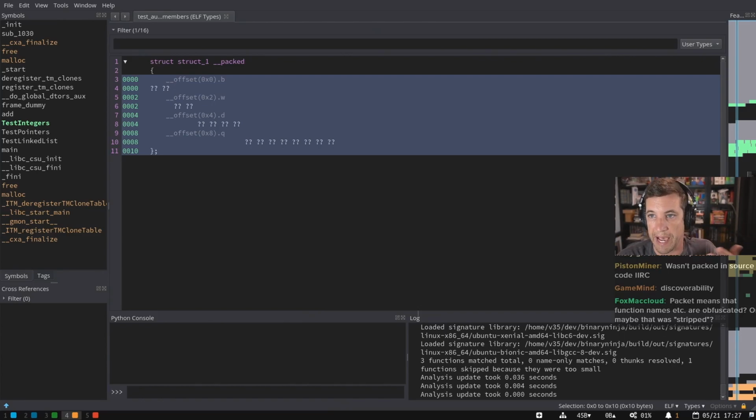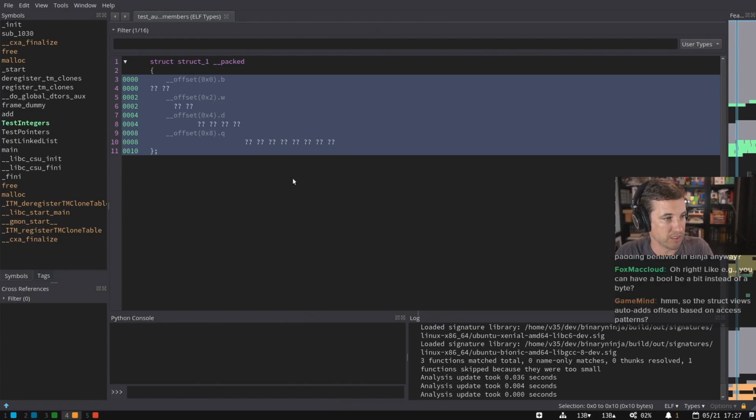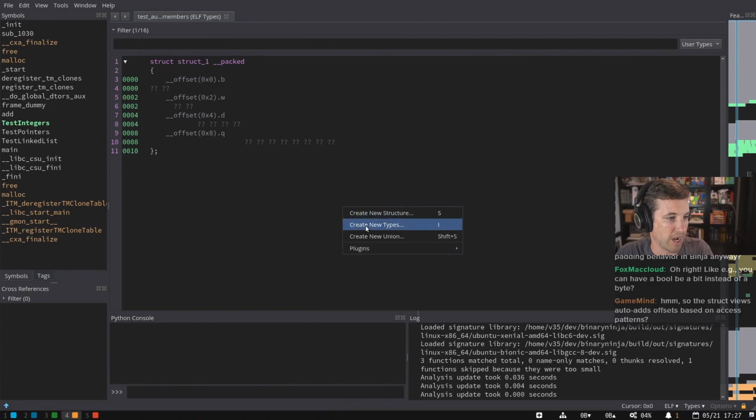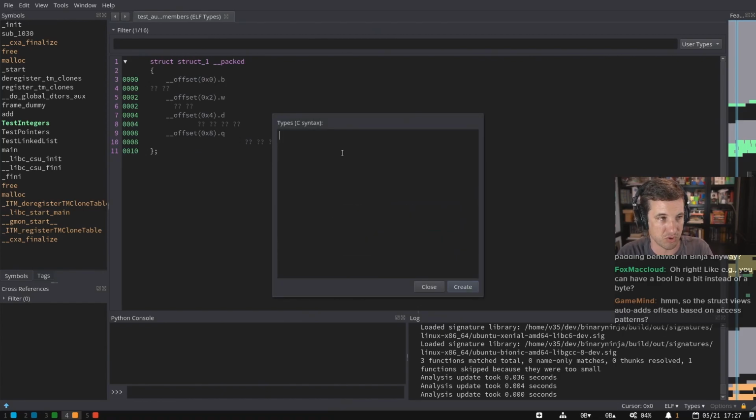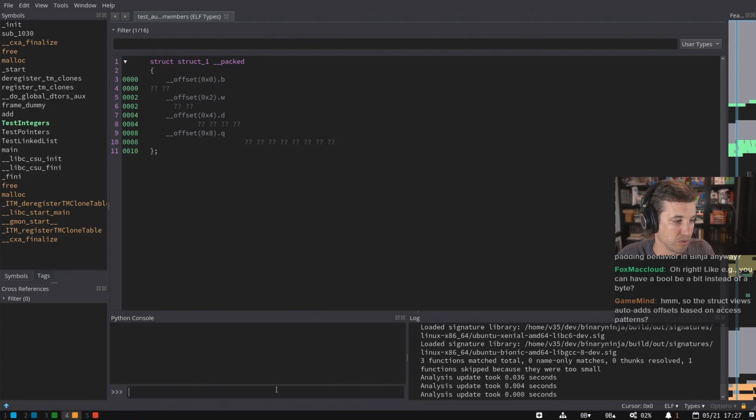Yeah, exactly, just no padding generally. I don't know what the compiler chooses for the widths. You can choose packed or unpacked when you create a structure. If I hit I, that creates a type, and if I type a struct, make some struct, and do packed or not, that controls whether it's going to be packed when I pass it through the type parser.